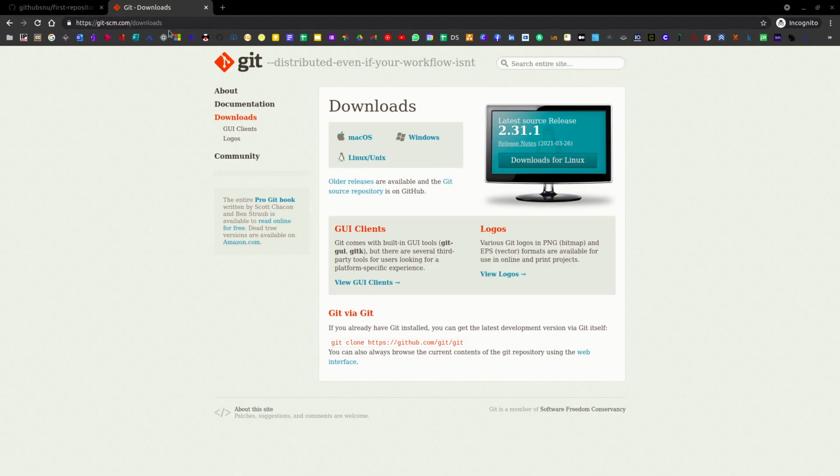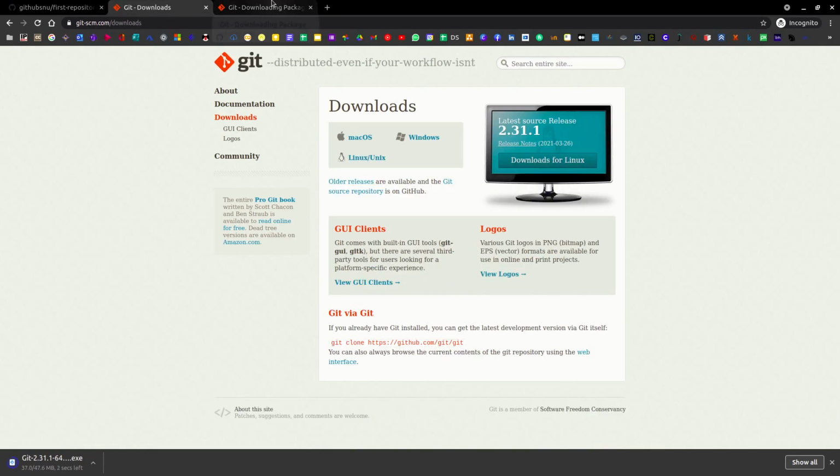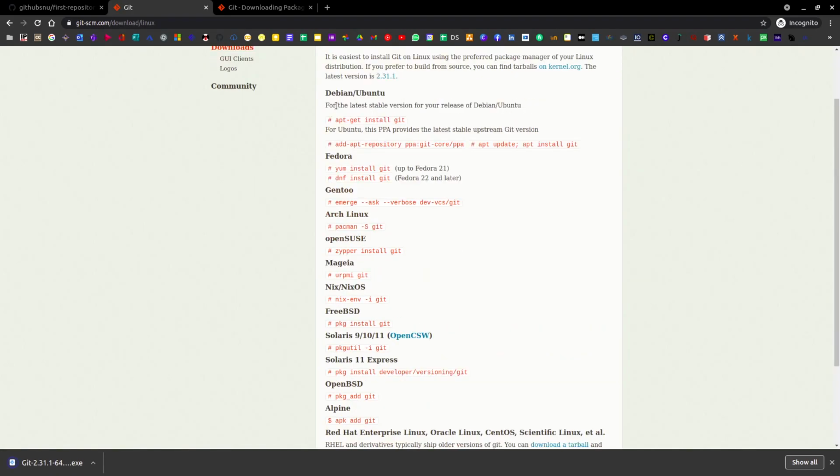You can simply click on Windows, and after clicking, your download will start, and you can simply run it. If you are on Linux, click on Linux and see, this is the whole process of how to install Git: sudo apt-get install git. Just open your terminal. You can open your terminal by going to your desktop, right-clicking, and choosing open in terminal, and write sudo apt-get install git. It is done. Just by writing this, your Git setup is done.